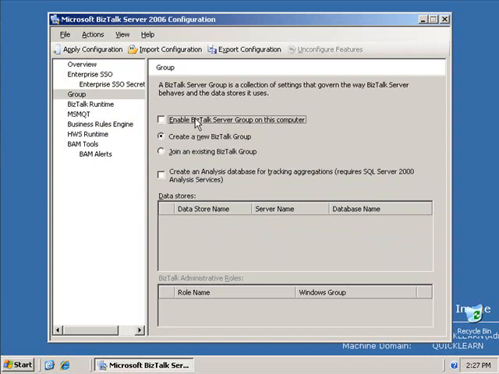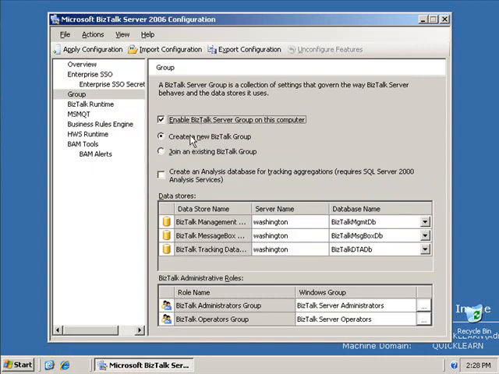Now I'm going to enable BizTalk group on this computer, and I'm going to create a new BizTalk server group. So the databases, because we've used the default names, are all matching the ones that we've got on Washington. And the change I need to make here is copying the Quick Learn domain name and pasting it in front of both of these Windows groups. So they're going to be the domain groups instead of the local groups.